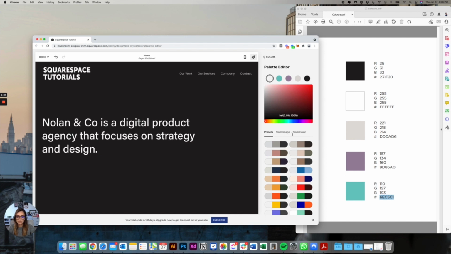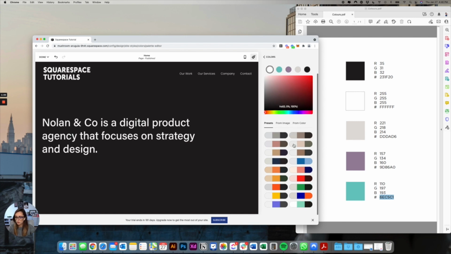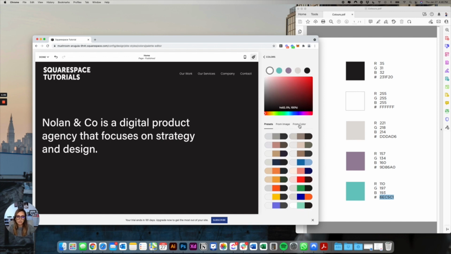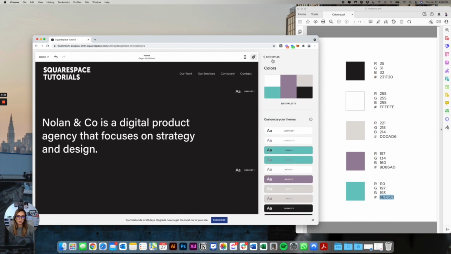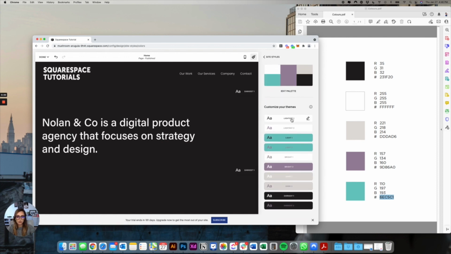Or you can use any of their options down here for color palettes. You can pull colors from an image. We have our colors here ready to go. So I'm going to go back, and then you can see here all the different themes from the colors that we have. Once we're working with the website, we can always come back here and change this a little.